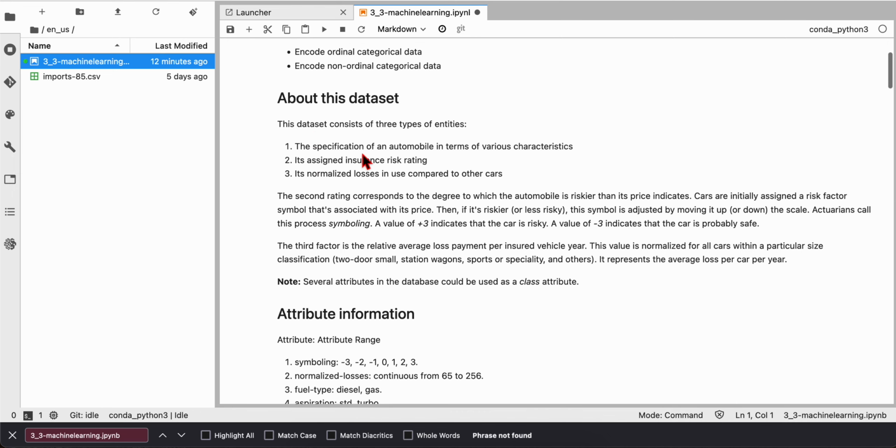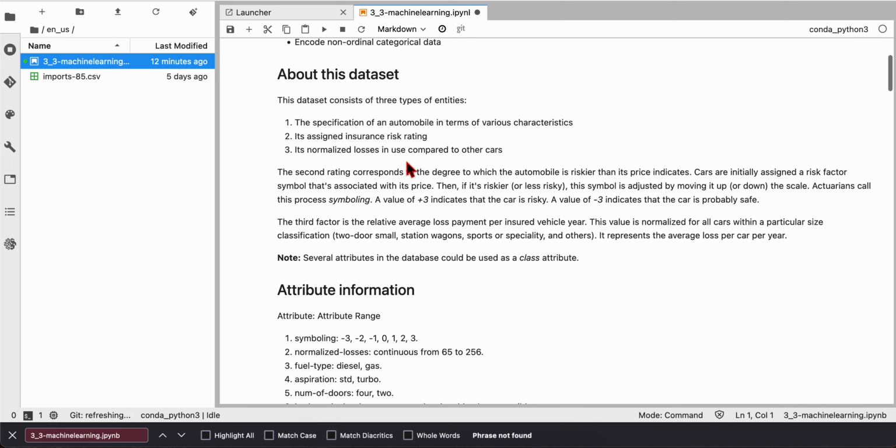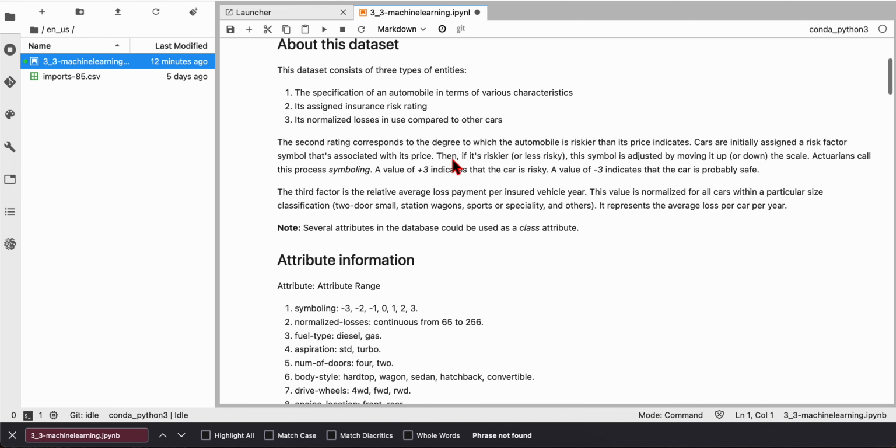The first is the specification of an automobile in terms of various characteristics, which is assigned an insurance risk rating. It's normalized losses in use compared to other cars. The second rating corresponds to the degree to which the automobile is riskier than its price indicates. Cars are initially assigned a risk factor symbol associated with their price. Then, if a car is riskier or less risky, this symbol is adjusted by moving it up or down the scale. Actuaries call this process symboling.